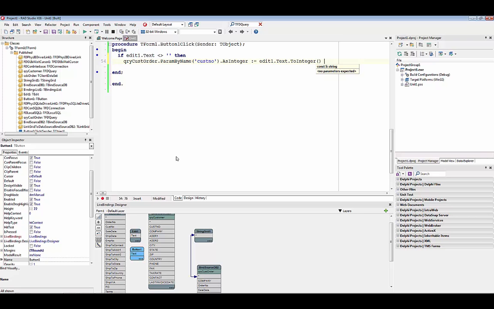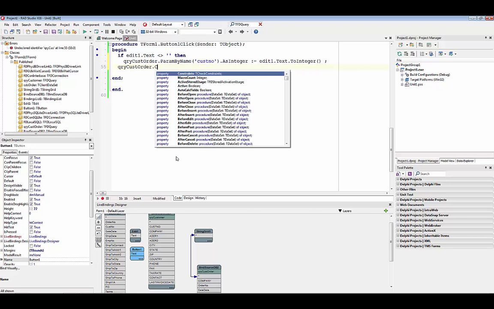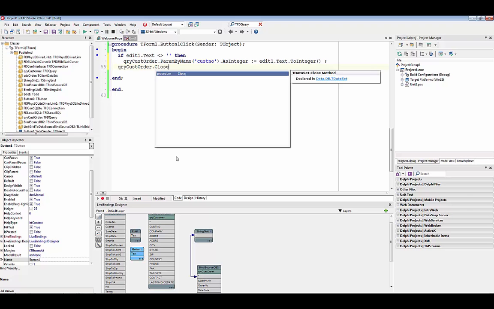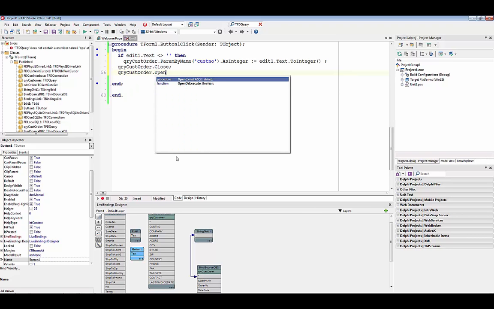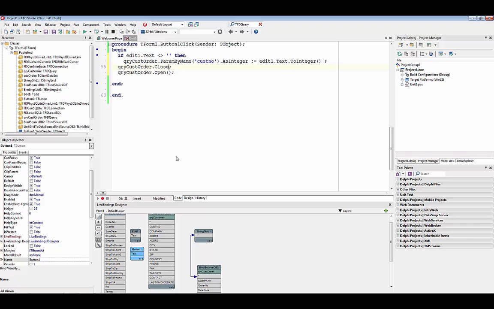In case the query is already open, I want QueryCustomerOrder.Close and then open it. QueryCustomerOrder.Open. Alright, let's see if this will work. Hit the play button.